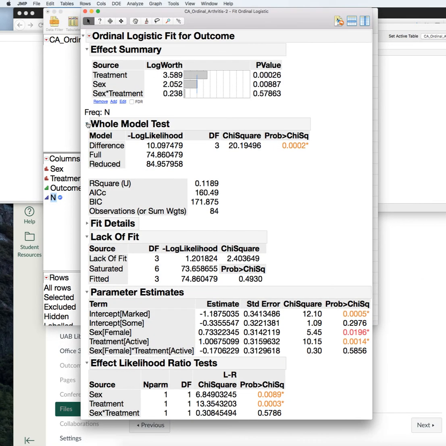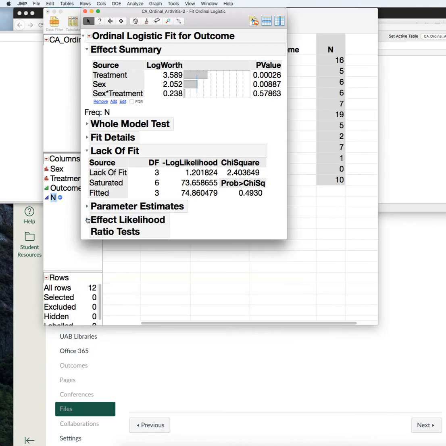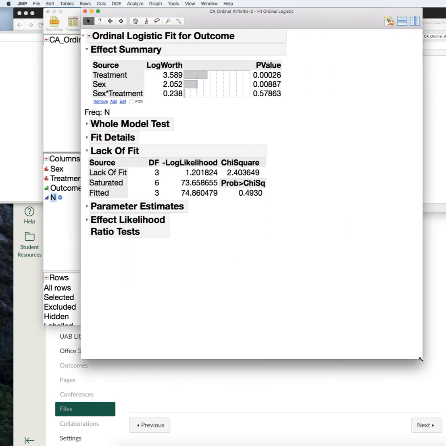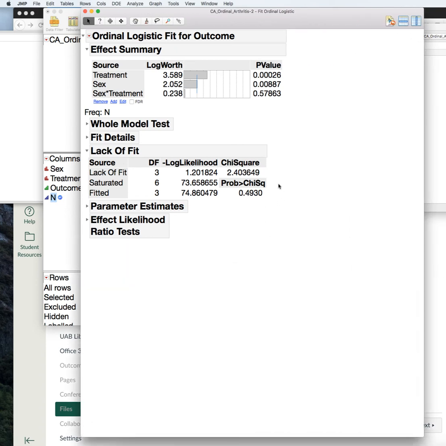The first thing that you want to do is look at our lack of fit test here. Remember, the null hypothesis is good fit. The alternative is poor fit. We can continue on with this model because we failed to reject.